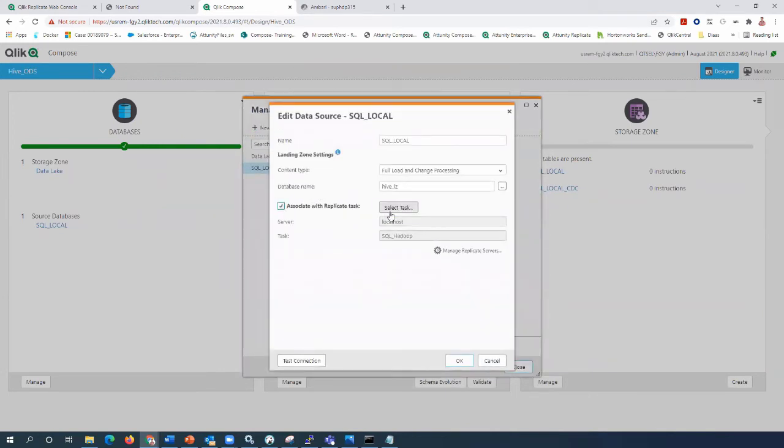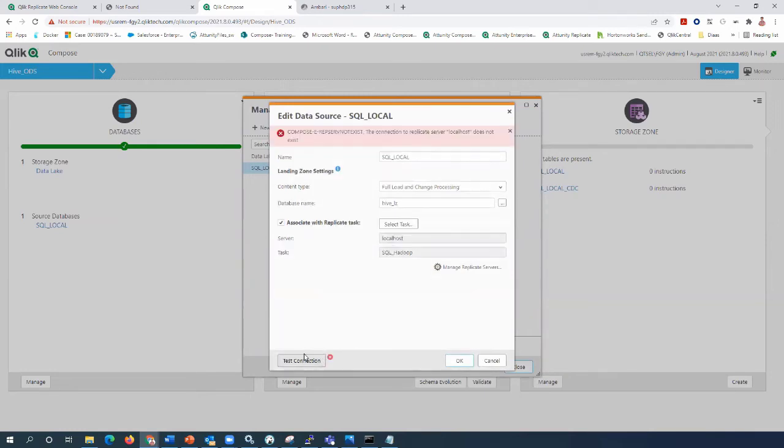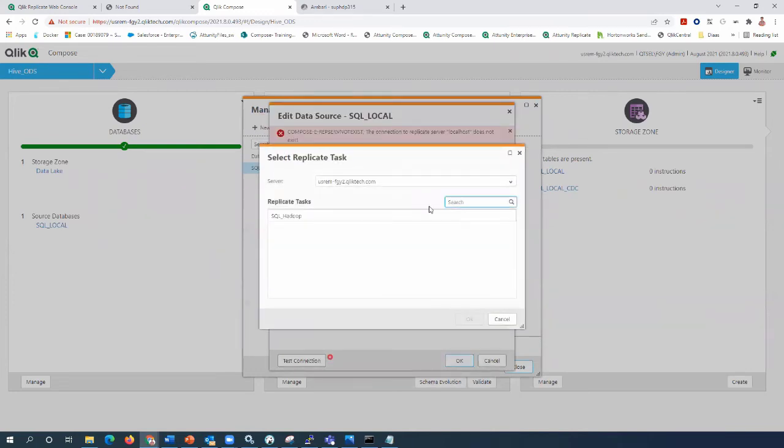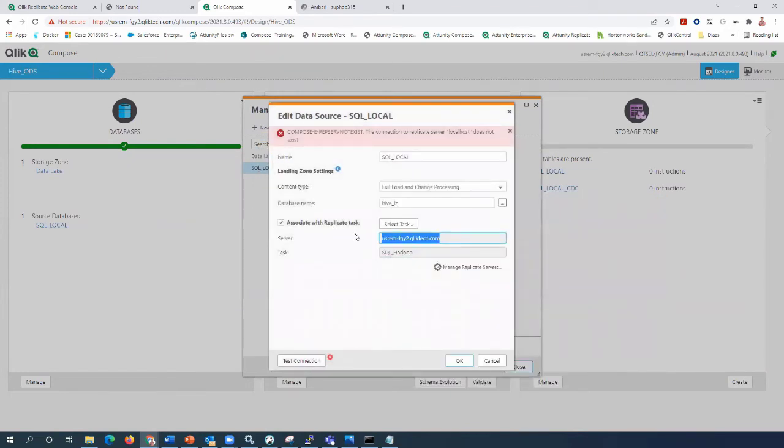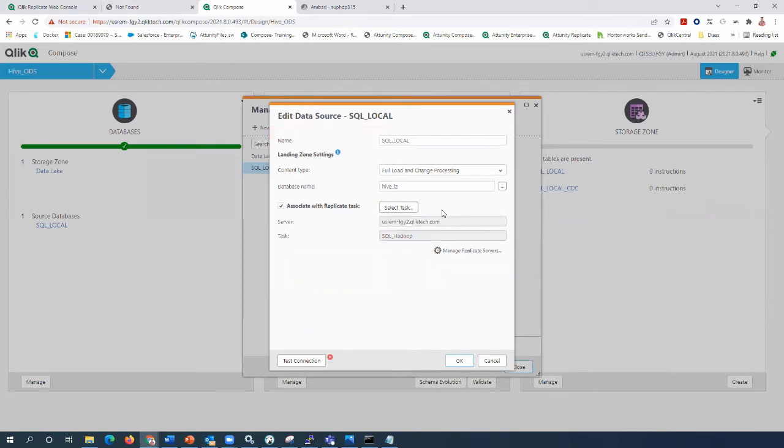Yeah, usually I selected the associated replicate task option, but the server name is different between C4DL and Qlik Compose. Please make sure that you register the server with the same name in both C4DL and Qlik Compose, so you will not have this issue. So yeah, I just again selected the associated replicate task option and selected the correct server name here. Okay, let's do the test connection now.